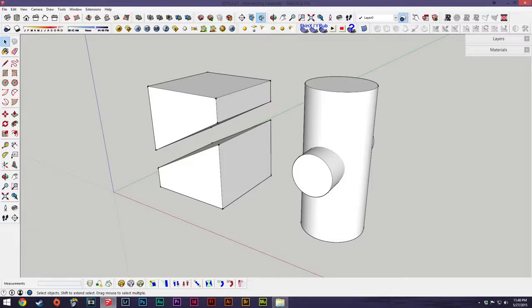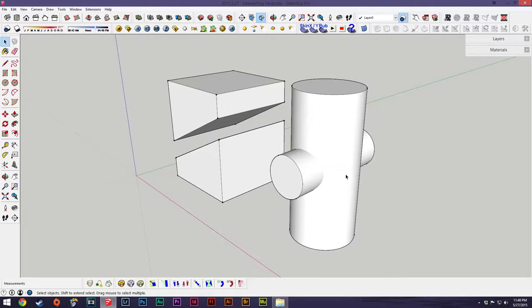Hey everybody, welcome back. I've had a few questions about intersecting faces with models, so I decided to make a video. There's a couple of ways to go about intersecting faces or cutting out faces in SketchUp.